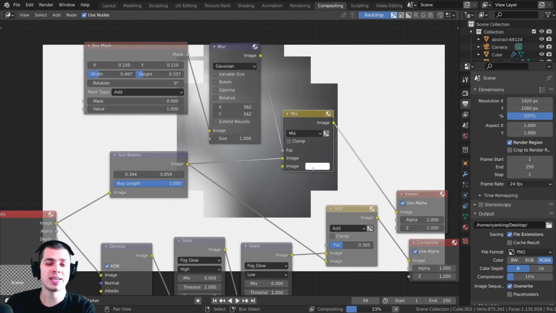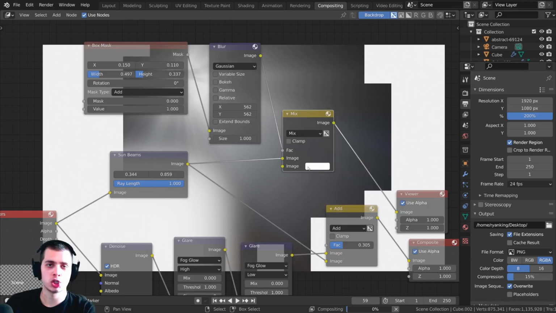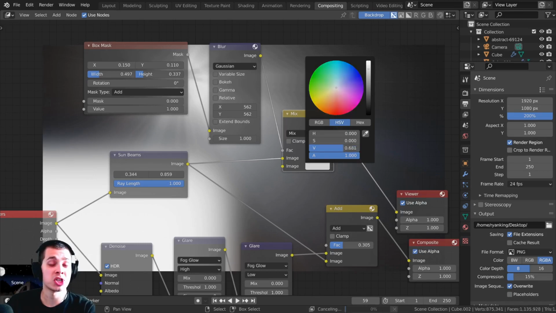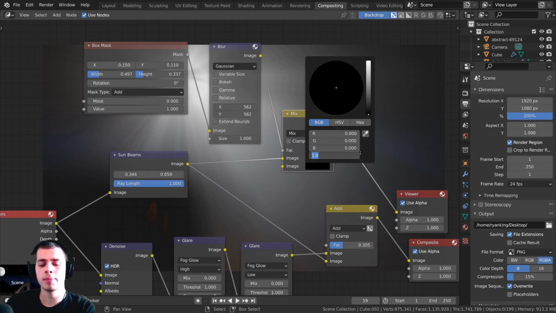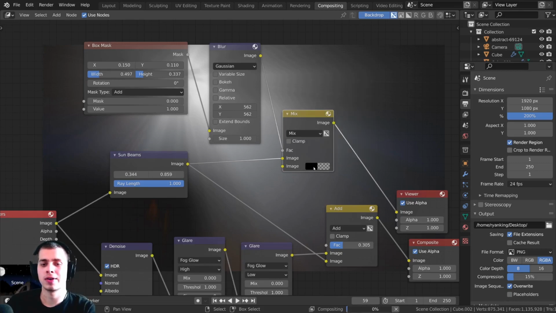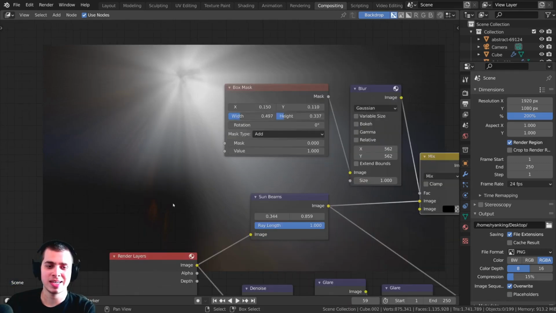Now this one down here, I want this one to be transparent because we want to add it right here. This image right here, the bottom one, I'm going to turn it all the way to black. And then right down here on this A, that is alpha, I'm going to turn that to zero so that there is an alpha channel. And you can see now that where that mask is, it's becoming transparent.